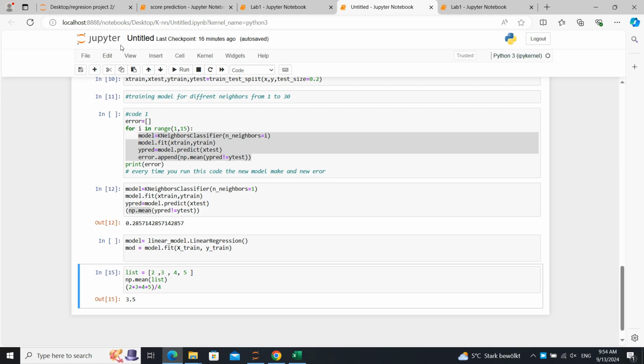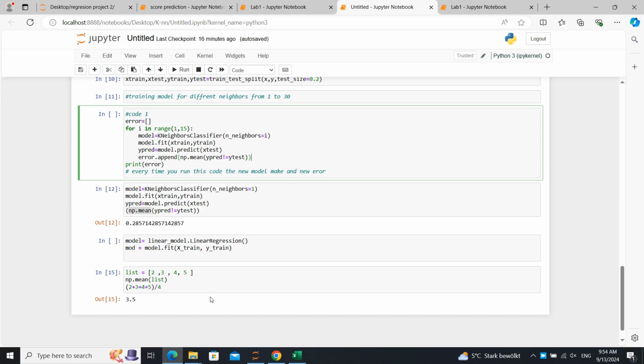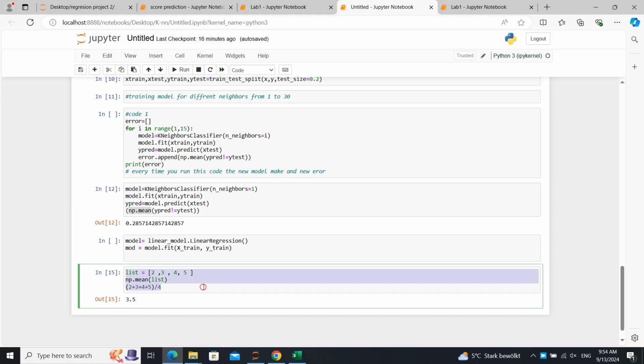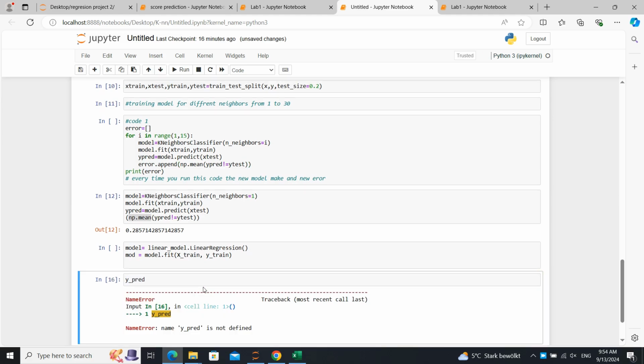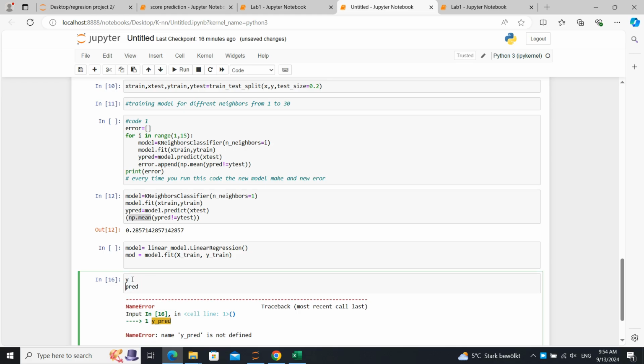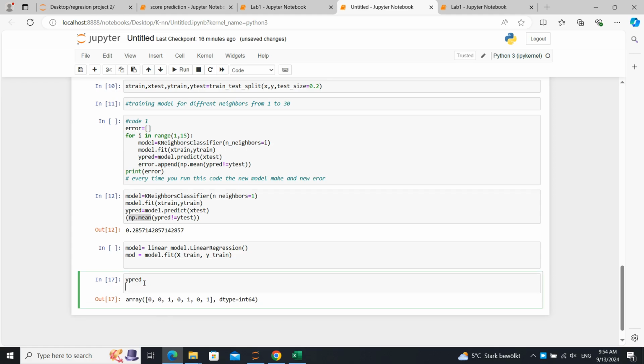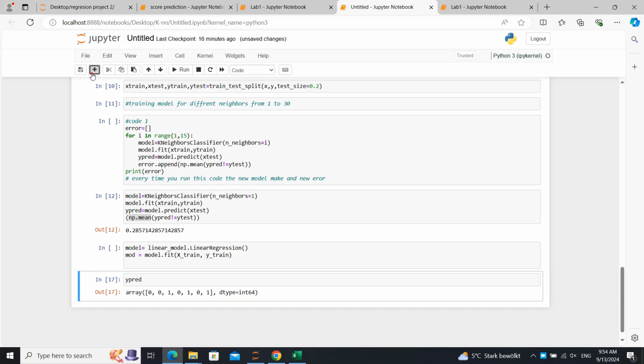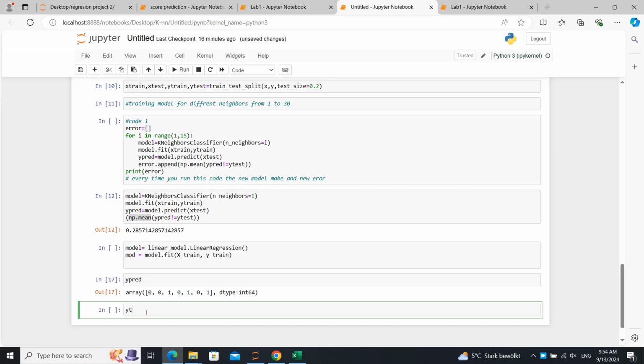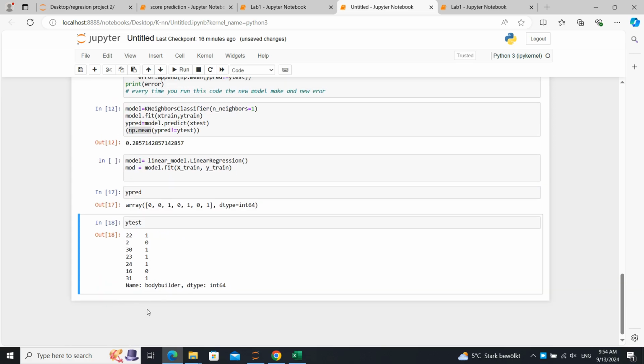Okay, let's go and see what this line means. Now we have something called ypred. Ypred is not defined. Oh, sorry, he wrote it like this. Ypred is an array of 7 numbers, and let's see ytest. It's an array of 7 numbers too.